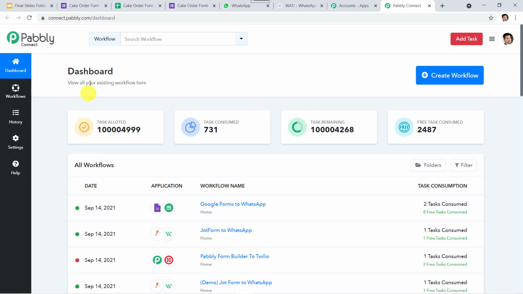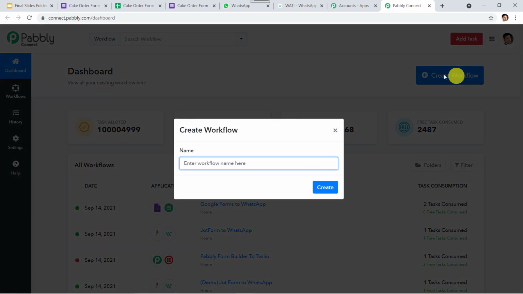So this is the dashboard of Pabbly Connect. Here we have to come to this plus sign, create workflow. Let us click on this. It is asking to give the workflow name. Let us give the workflow name as Google Forms to WhatsApp.